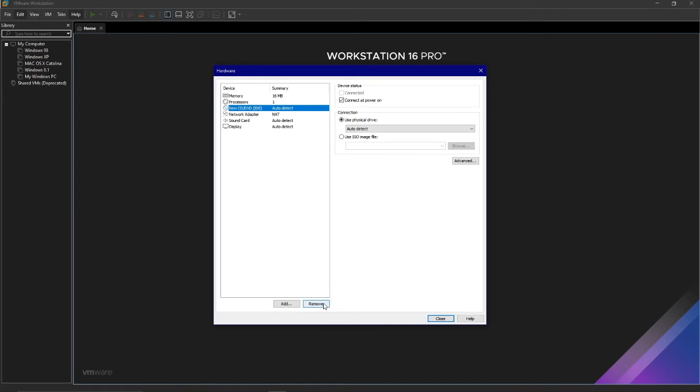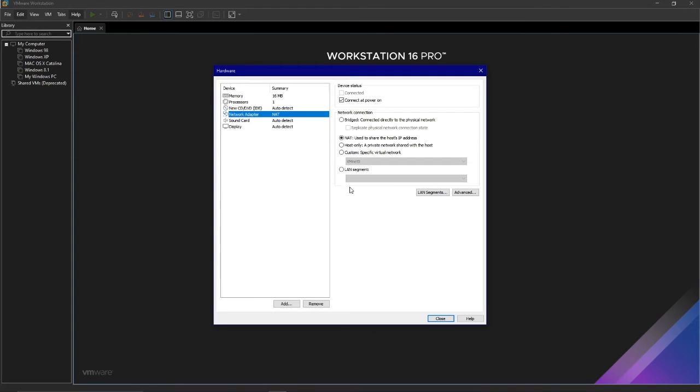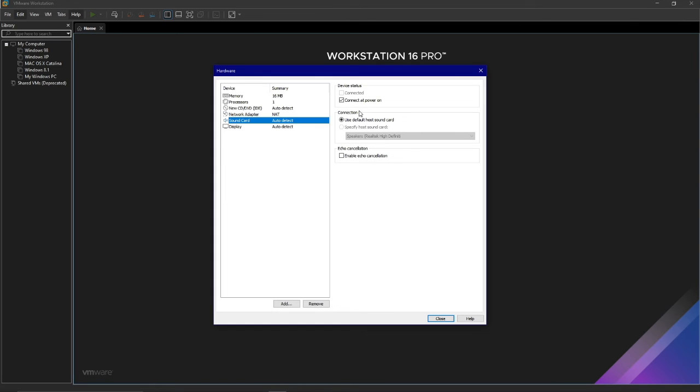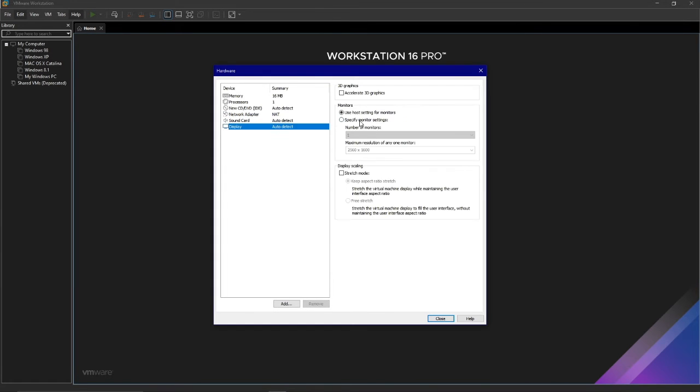You can use a CD drive. You won't be able to use it. I'll give the driver. Network. You can set this up if you try different ones of these, which is better. I'm on NAT. Sometimes people use bridged. These not many people use. Sound card. You probably won't get sound out of this because it's old. You'll get beeps. And then I would just use the host setting.